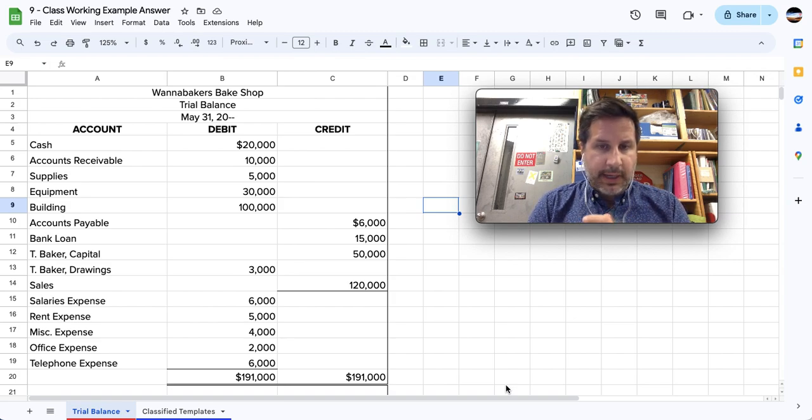Okay, so let's have a look first at our trial balance. Wanamaker's Bake Shop had $191,000 in debits and credits from assets, liabilities, equity, revenues, and expenses. You'll see we have our new drawings account as a debit of $3,000. All right, so this is going to act as our base for the next step.